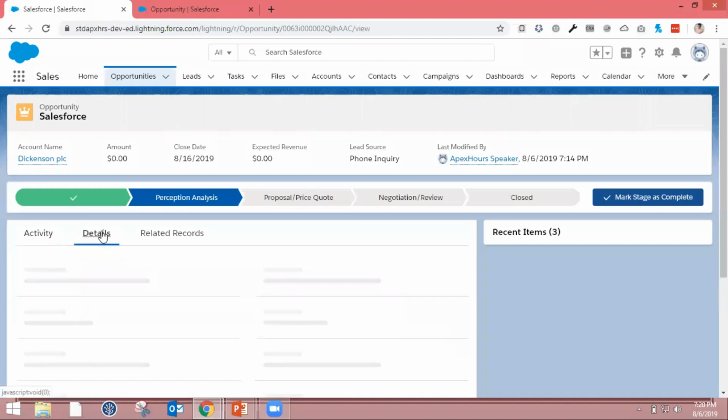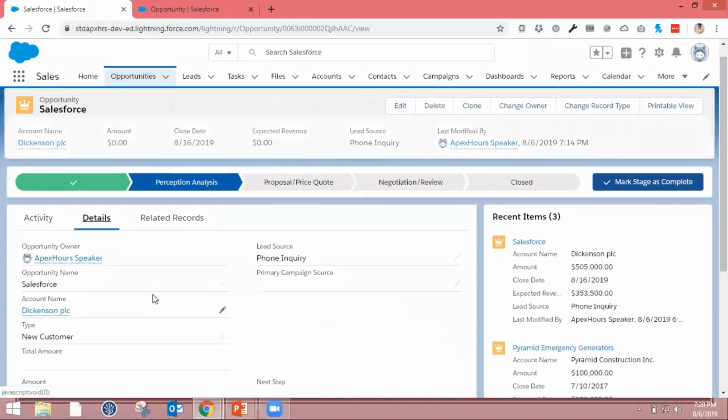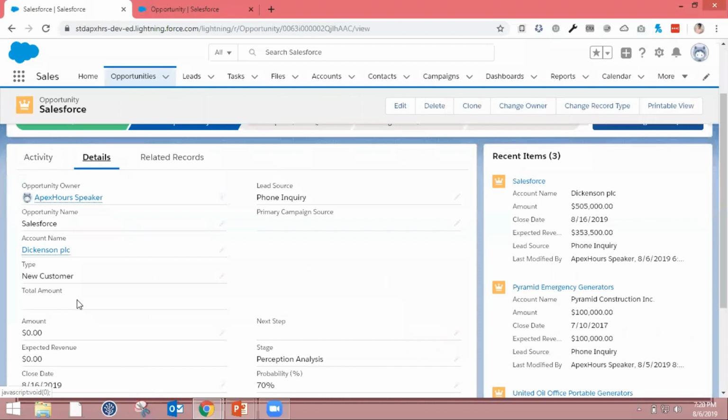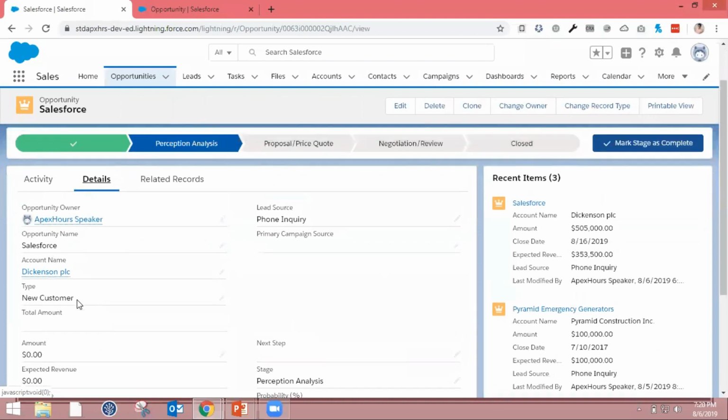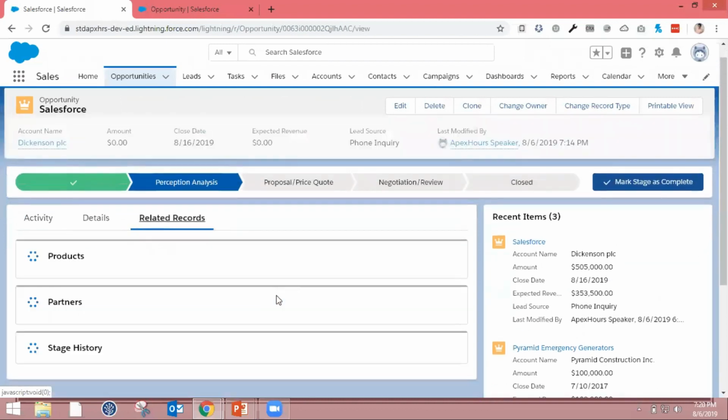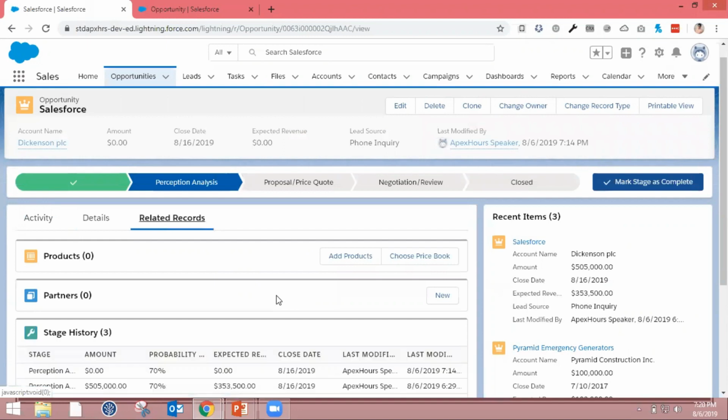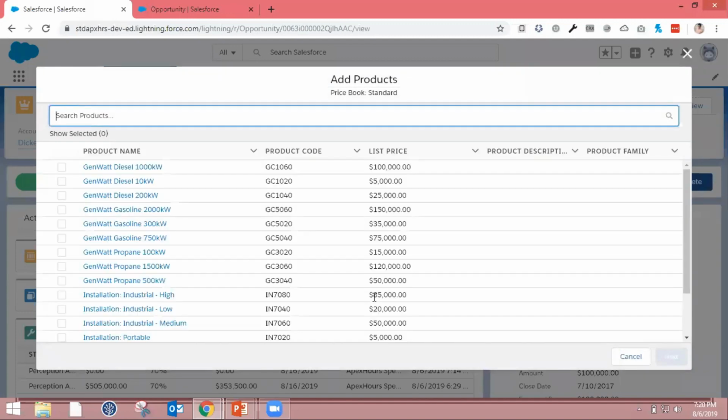Here we go. On the details, you can see all the fields. Here you can see the total amount as 0, empty. Now if you go to the related record, you can see all the options available and the product option is there. So we can go ahead and click on add product to add a product into this opportunity.